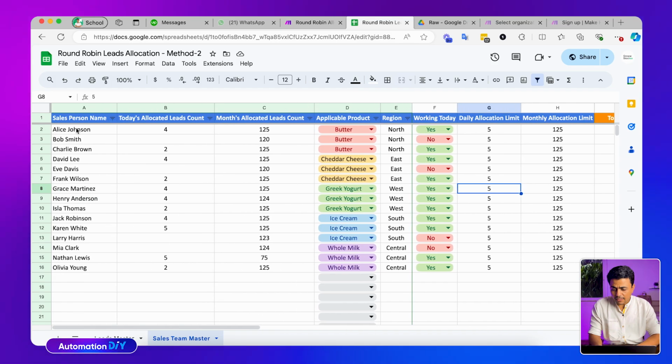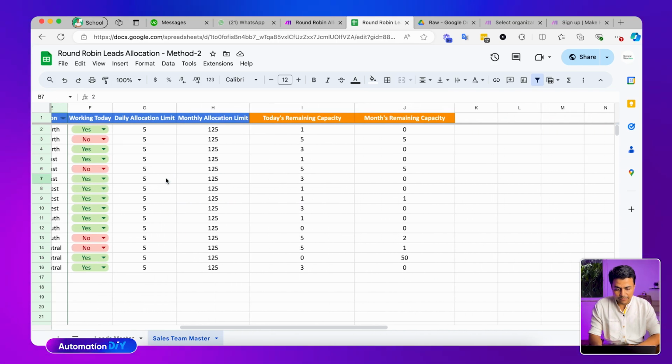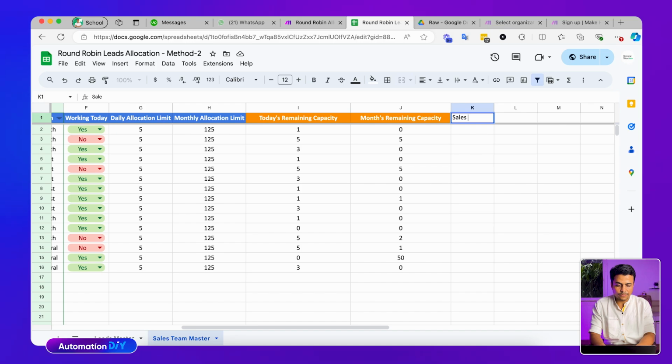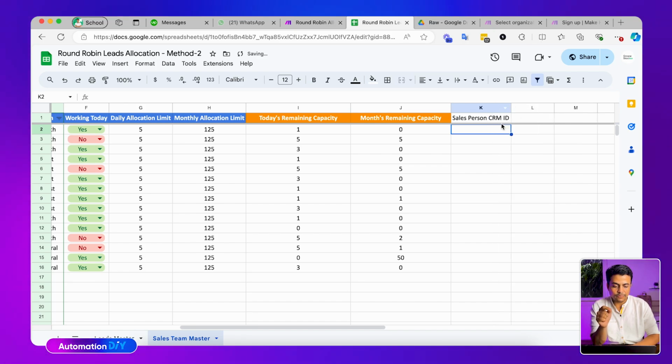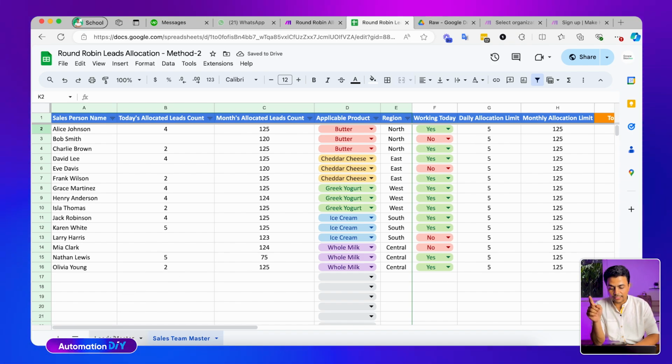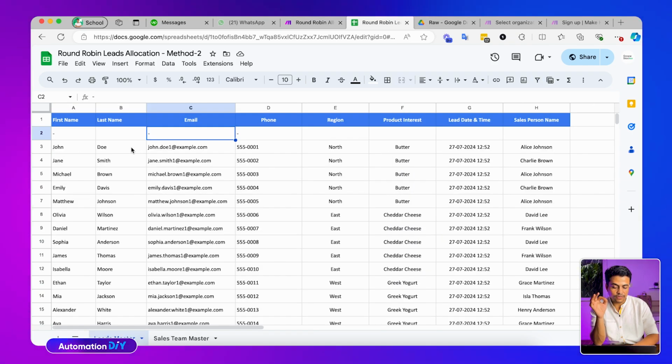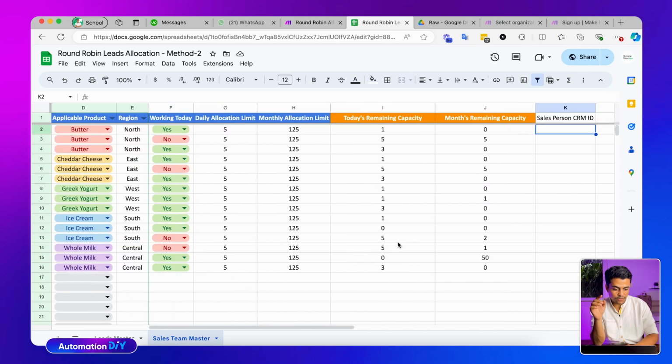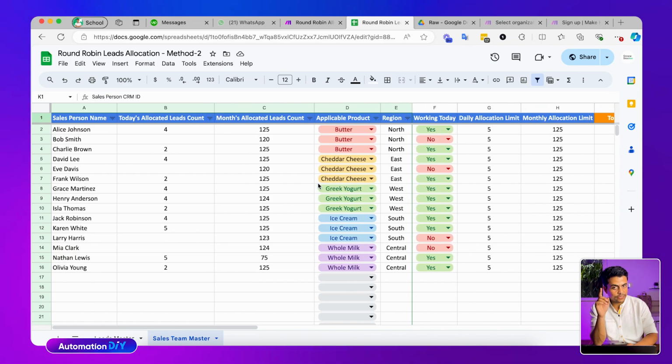However, what can be done is along with the salesperson name, we can also add the salesperson CRM ID, right? So we can just put the CRM ID over here. And when we are allocating a lead to any of these sales guys, we can simply map their CRM ID while allocating the lead to them in CRM. So essentially, the entire lead information will go to CRM plus the lead owner name or his ID mapped, and they will be allocated to them. However, the remaining logic will stay here.